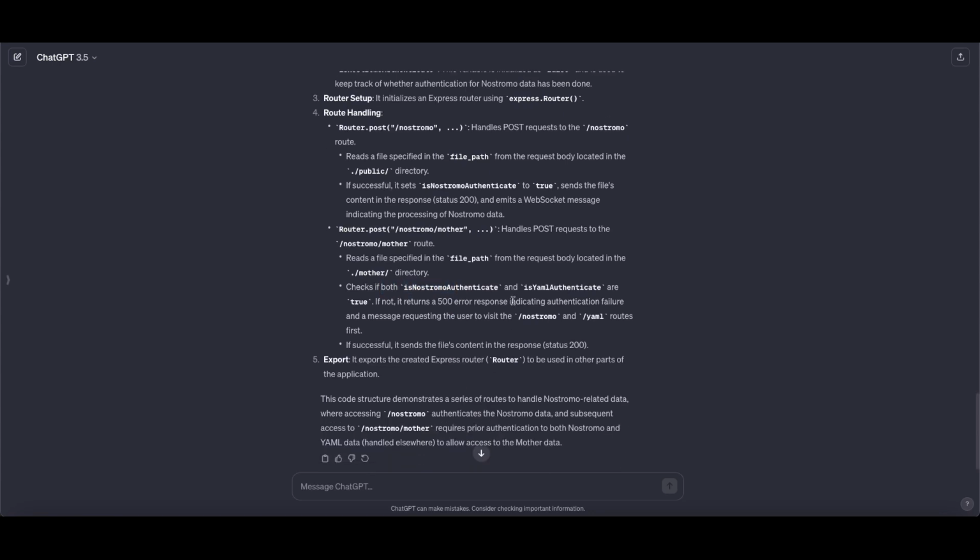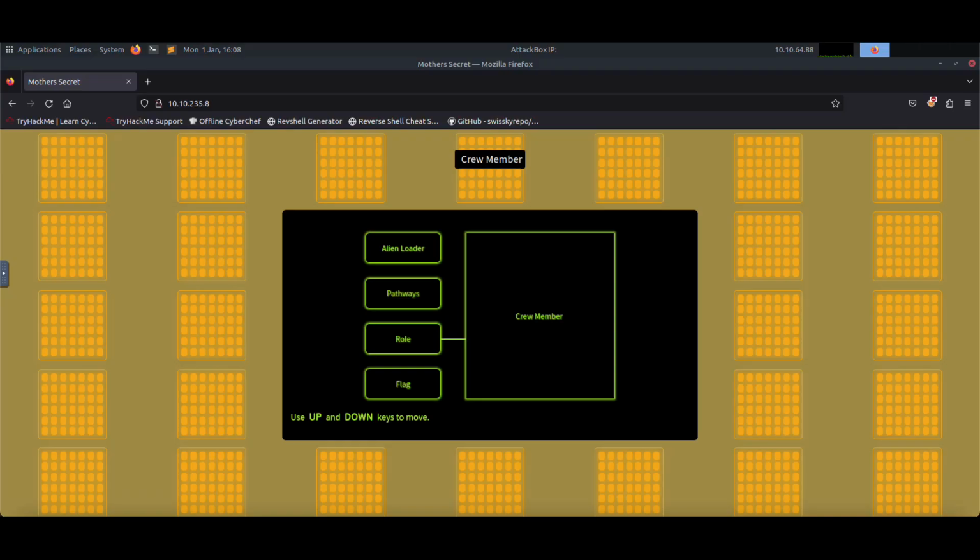for both JavaScript codes here, we have to create some POST requests, and we have to give some parameter in the request body, and it is file path, and there will be our target directory in this parameter. So let's begin. I open my machine.